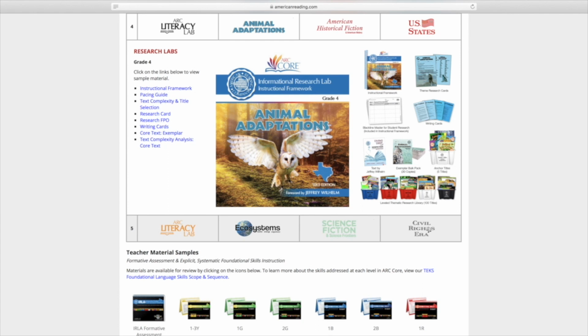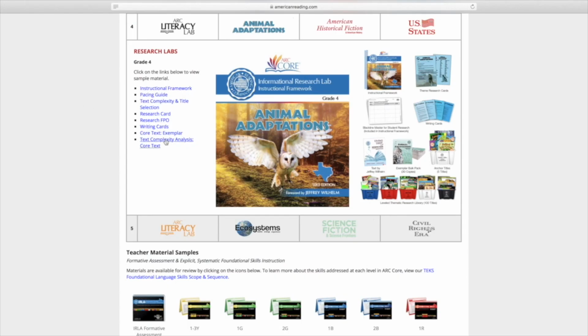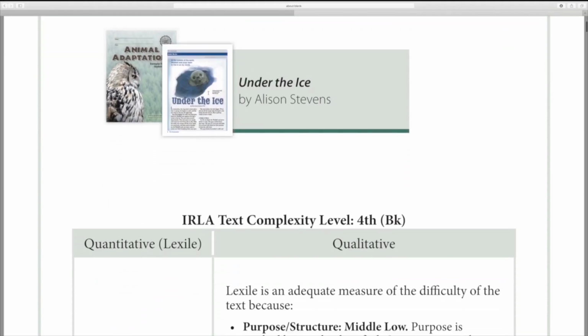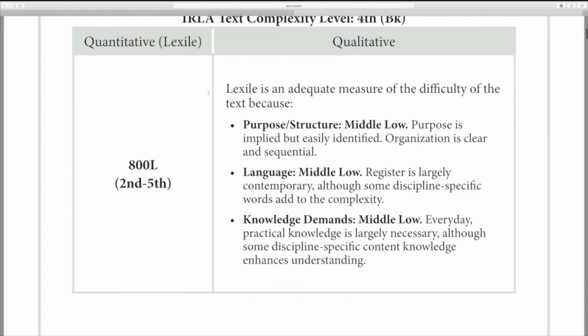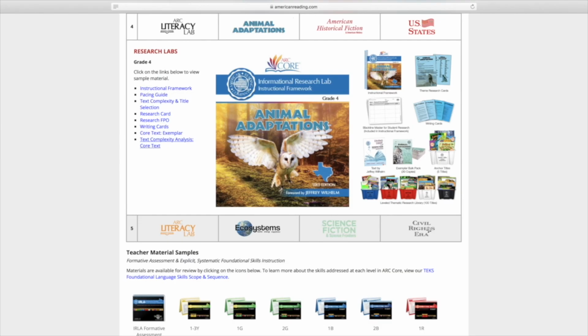For all units in grades 2 through 5, we've also included either a selection from or the entire core text, as well as a text complexity analysis. Just a note, you may have received a physical copy of some of these core texts. We highly recommend reviewing these resources before you start reading the framework.